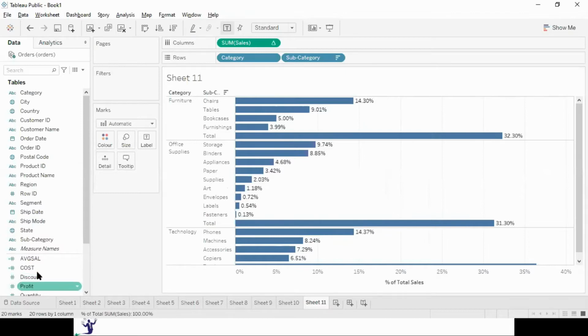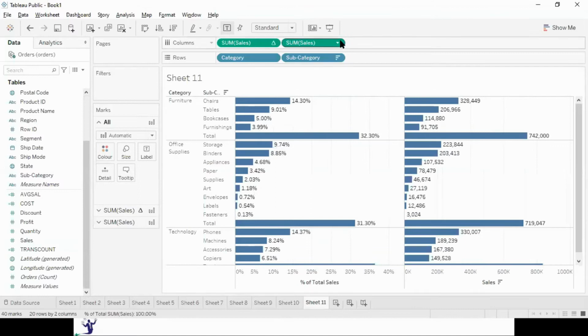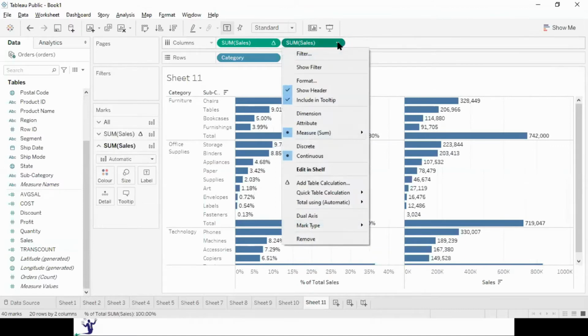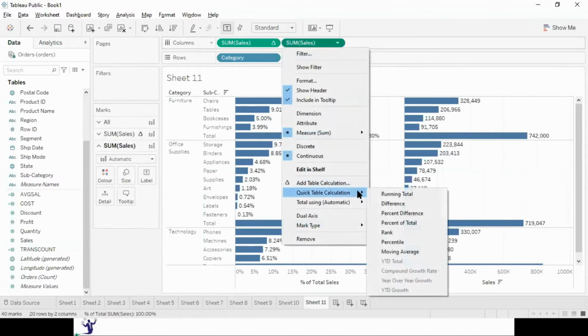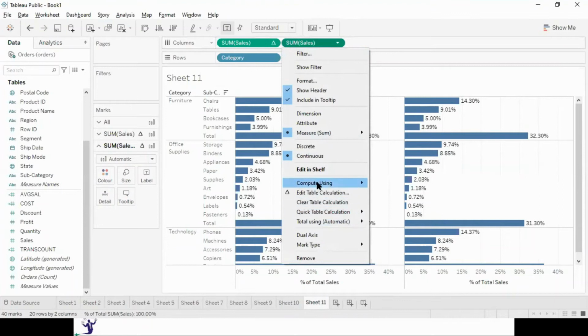Let me take the sales once again over here. And this also I would like to display as quick table calculation and percentage of total. I'm getting the same value over here. I will click on this drop down, and you will see there is an option called compute using, and you will see various options over here. I will make it as pane down.